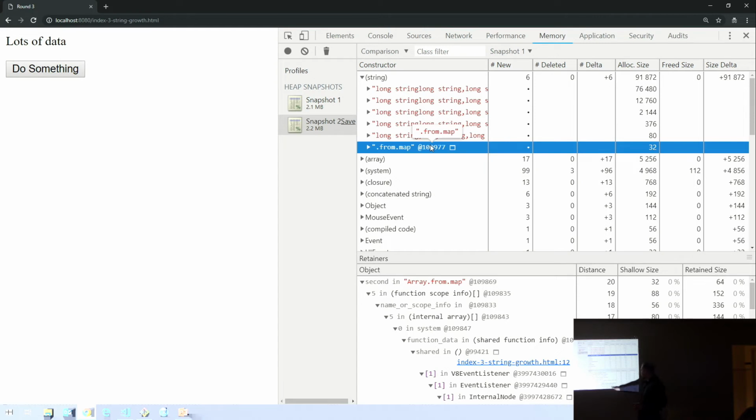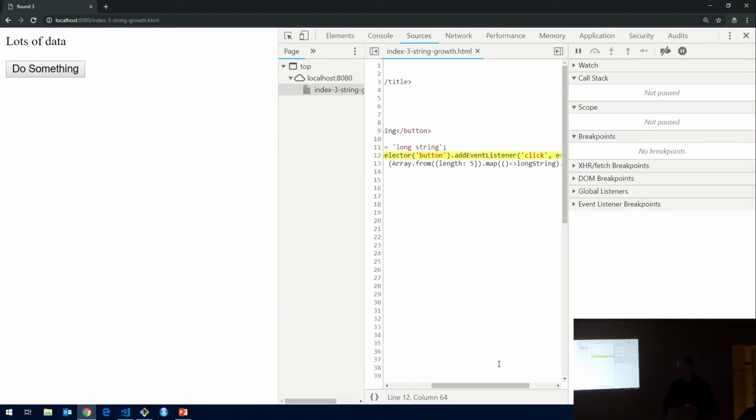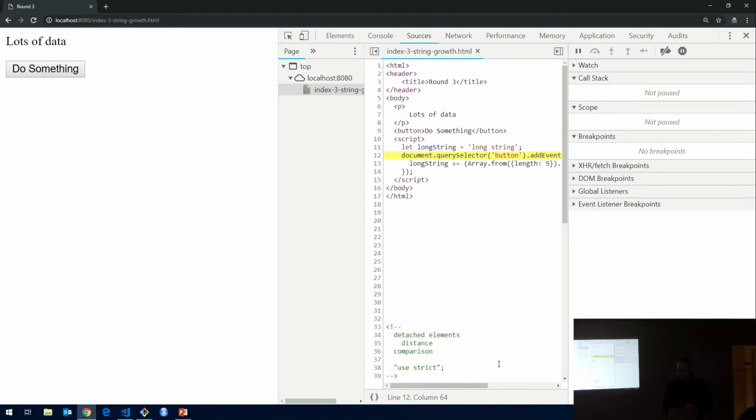So if we look down into where this all came from, it's eventually going to give me a line number that I can work with. It's telling me, hey, this is where you're allocating in your from map, your giant string growth.